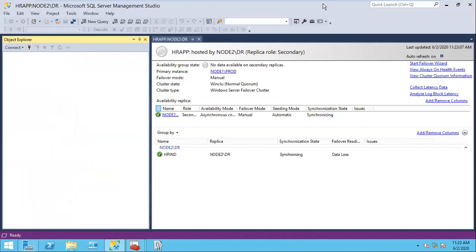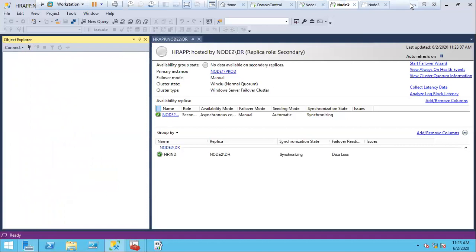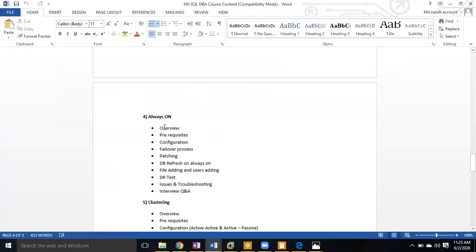Okay, so if you summarize today's class, we covered what Always On is, the different types of configurations we have for Always On, how those configurations work or behave, the prerequisites, the configuration, and the failover process. These are the things we have seen so far.